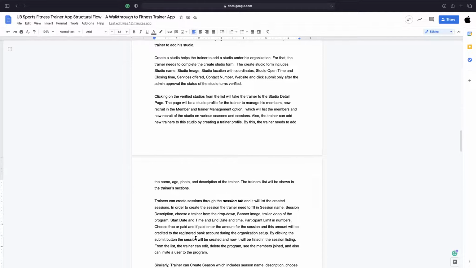So that will be listed out with a tooltip there, and obviously the amount he created for this session will be credited to his bank account, which he already verified with us. That is during the organization setup, that will be credited to his bank account.